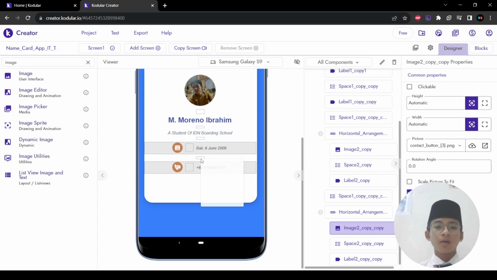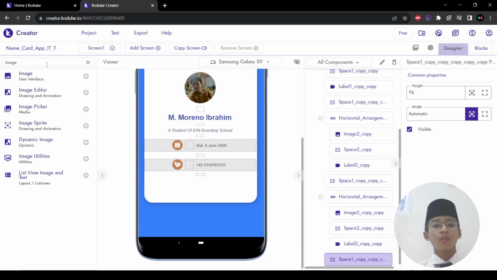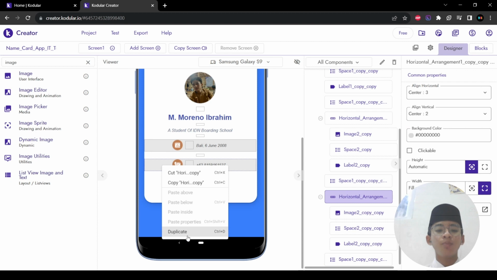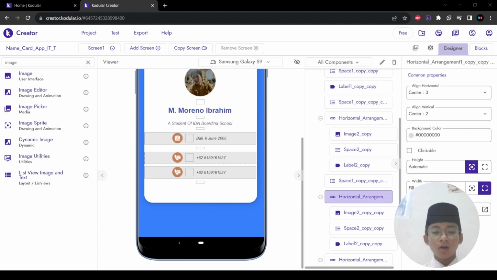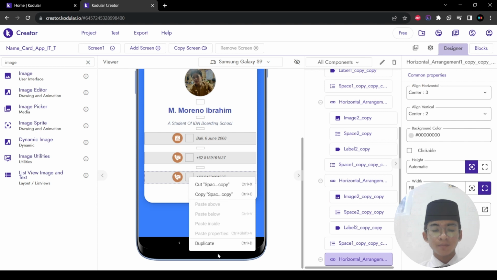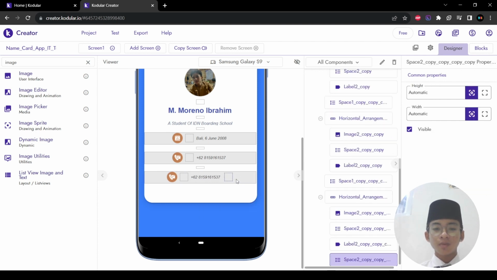And then after that, now we're going to import our projects. Since I am a student, of course I have a lot of projects. In this name card app, I'm going to share how many projects I've done, how many achievements I've achieved, and how many books I've written. So you can just duplicate the horizontal arrangement, then duplicate the space.